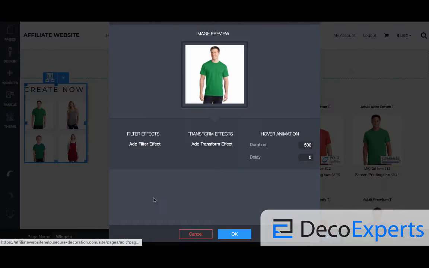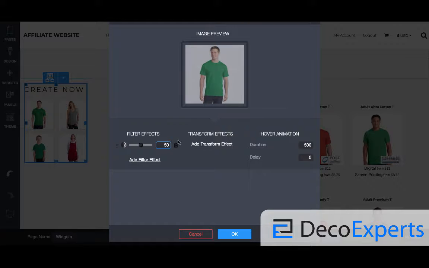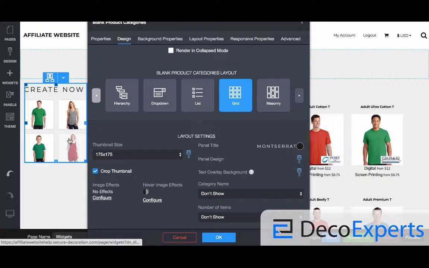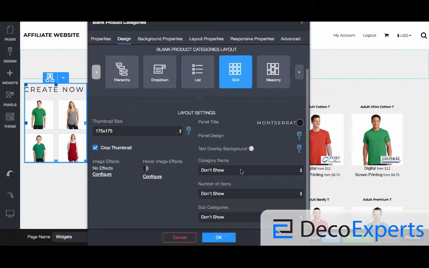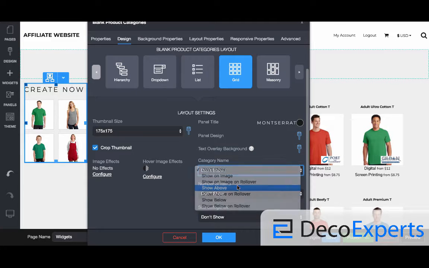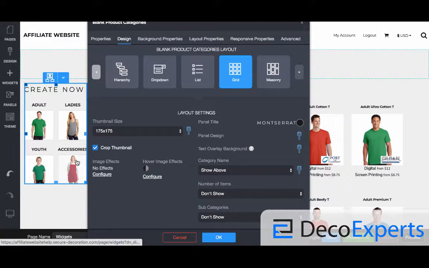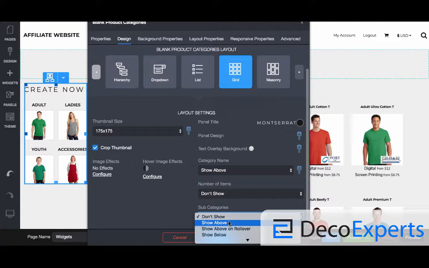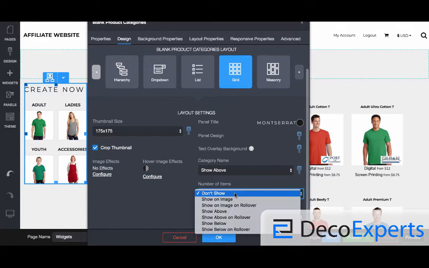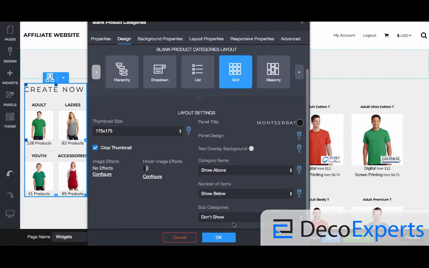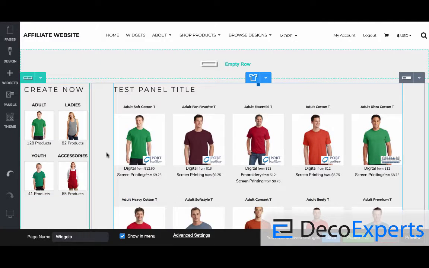And hover effects, we'll give it 50% opacity, that way the customer knows that it's a link. Product category name, I'm going to show that above. Adult, ladies, youth, accessories. Subcategories, I'm not going to show them, but I do want to show the number of items within each. I'm going to show them below. And again, we have all different types of settings, just like every other widget.